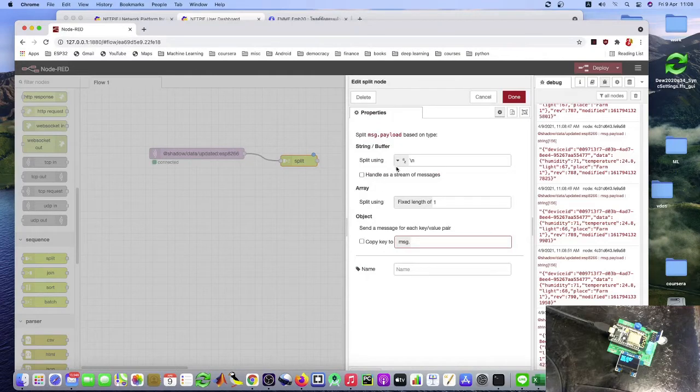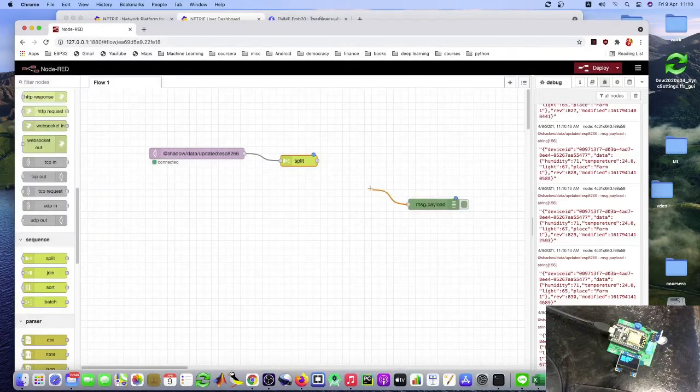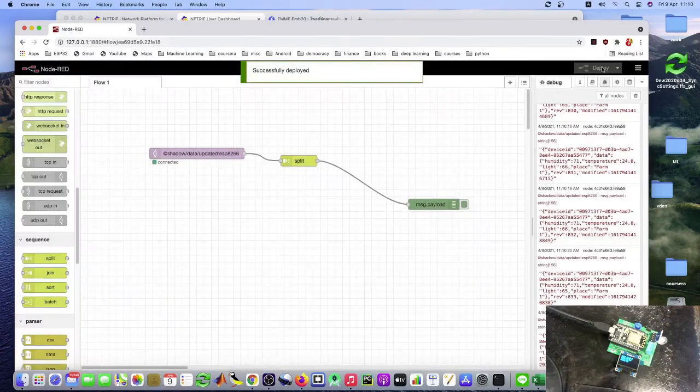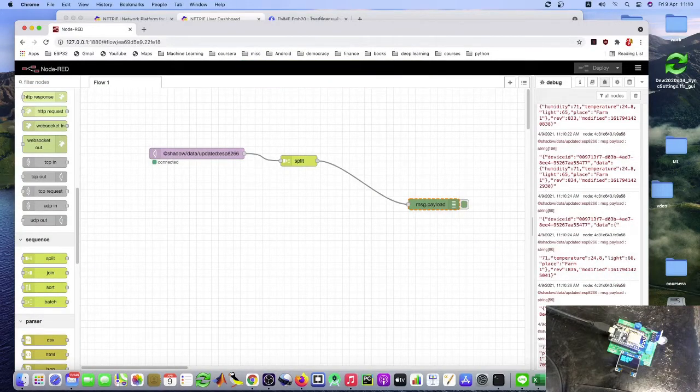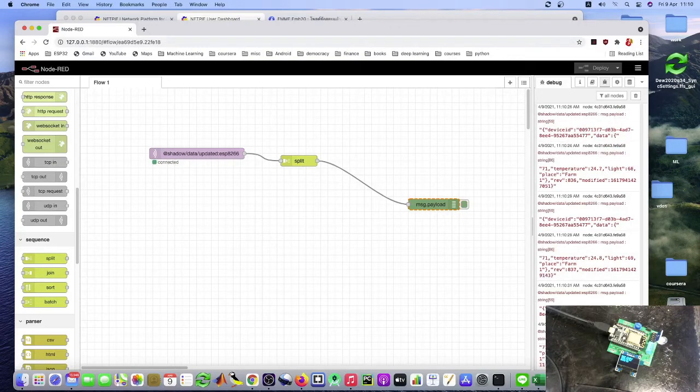Okay, so we split using the substring humidity in quotes like this, and colon as well. Let's see whether it works or not. I want to see the message after the split. So when we deploy, you see that now the message is split.